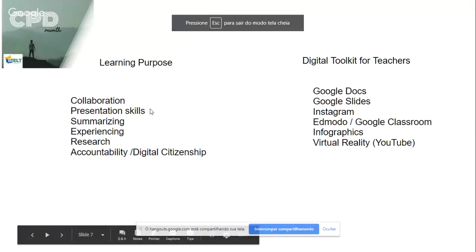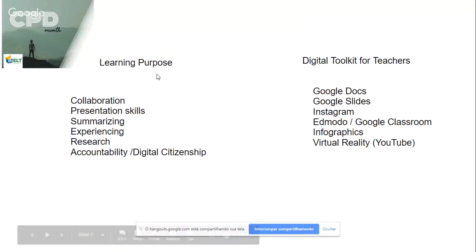We think of the learning purposes first. So let's consider the two tools I'm using here, Google Docs and Instagram. And I think, okay, do I want collaboration among students? Do I want them to have presentation skills to work with this during a class? Is it about summarizing, experiencing something? Is it about the research?